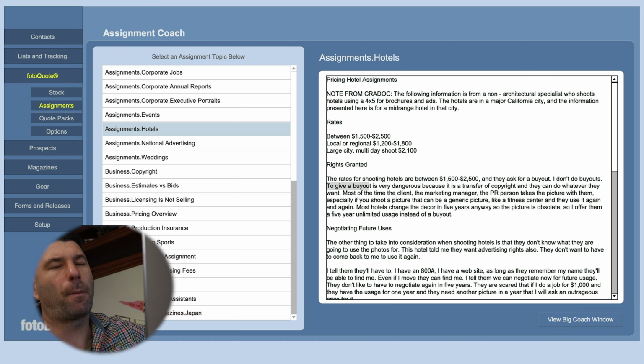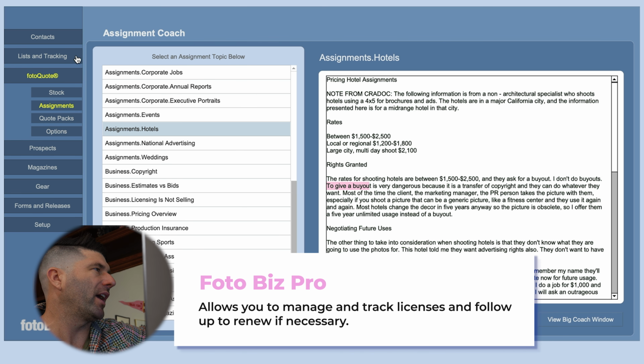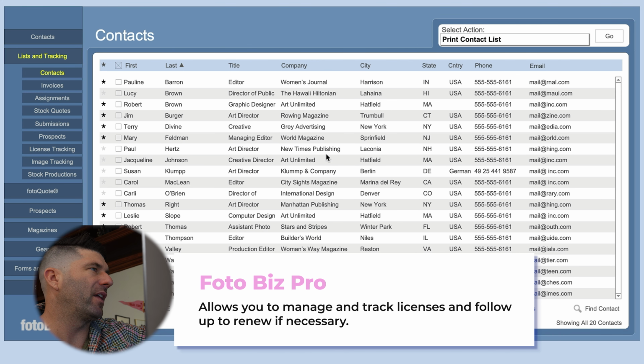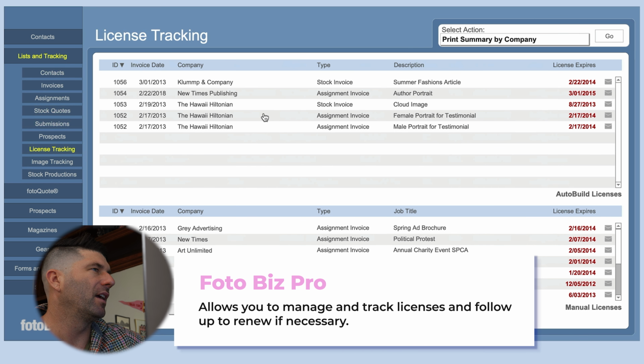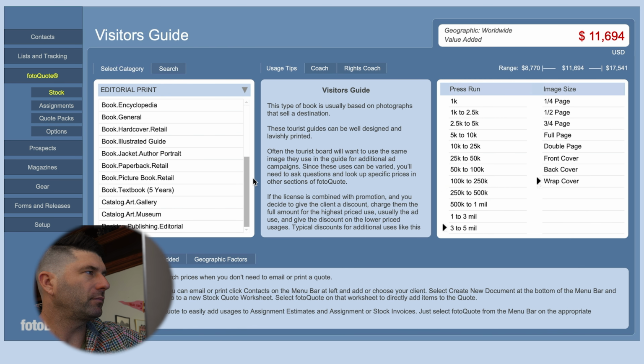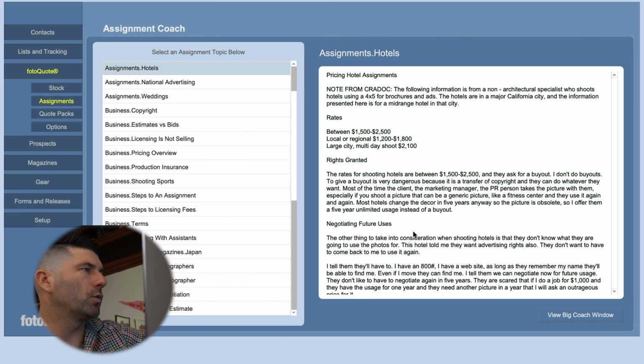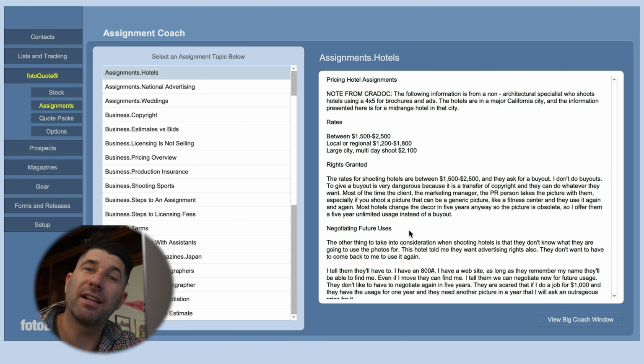And that's one of the things that Foto Biz Pro does, it lets you track your licenses and figure out when they expire. I don't have it all set up, but sticking with the assignments, this is a really great tool to help you get an idea as to what kind of photography services you might be offering.